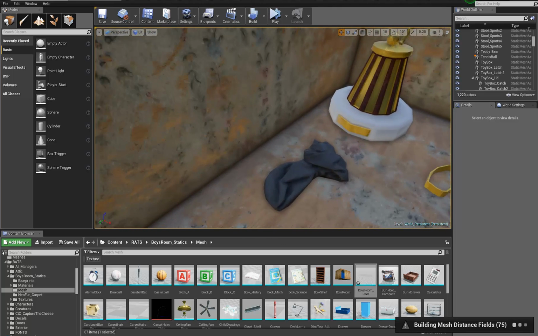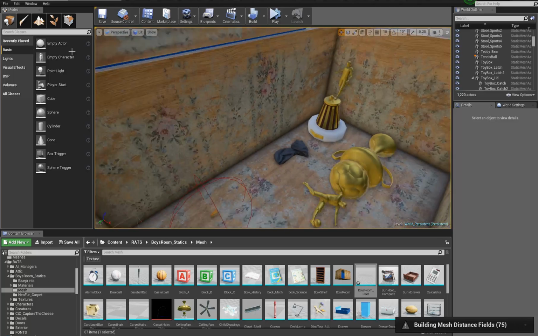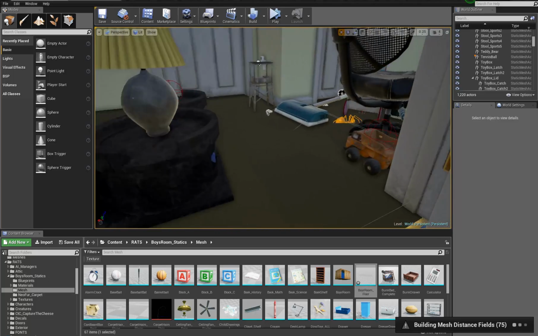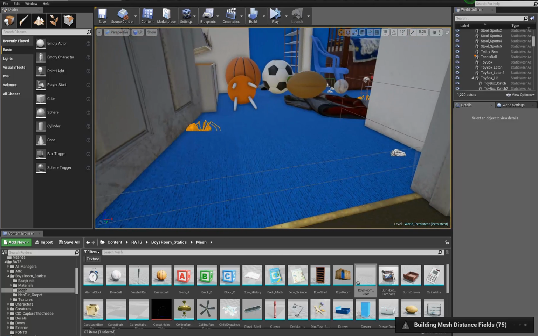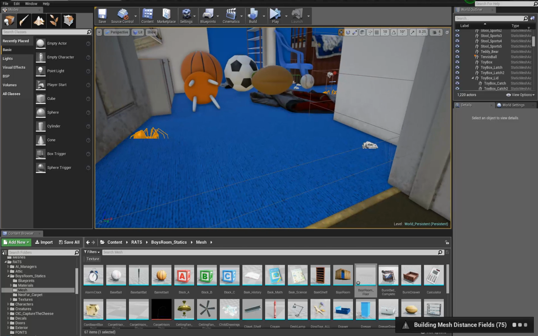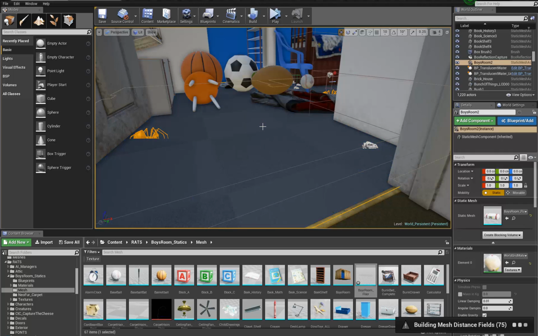What is that? Oh, it's a sock. Okay, so now that we have hopefully a better mesh here, where is my mouse? How did it end up all the way in the upper right corner of my second monitor?